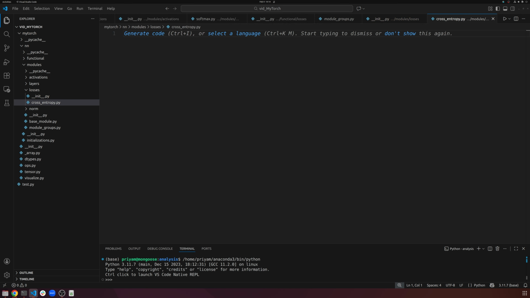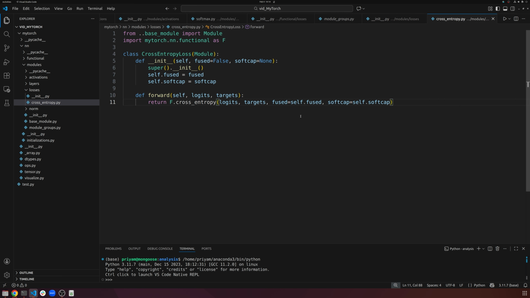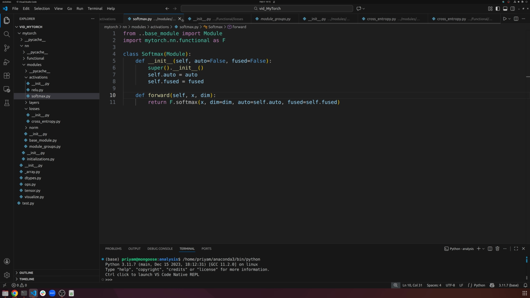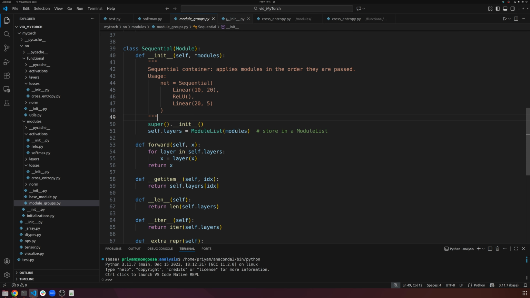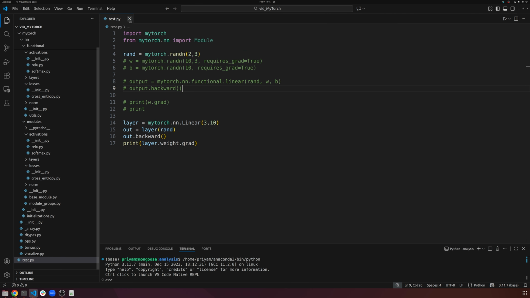And this is pretty straightforward. It's just a wrapper, right? So cross entropy, just take logits and targets, pass it through. We don't have soft cap or anything right now, so we can ignore that, right? We don't need to worry about any of that right now. Okay, good. Now we're done. Now onto the optimizer. So let's X out of everything.